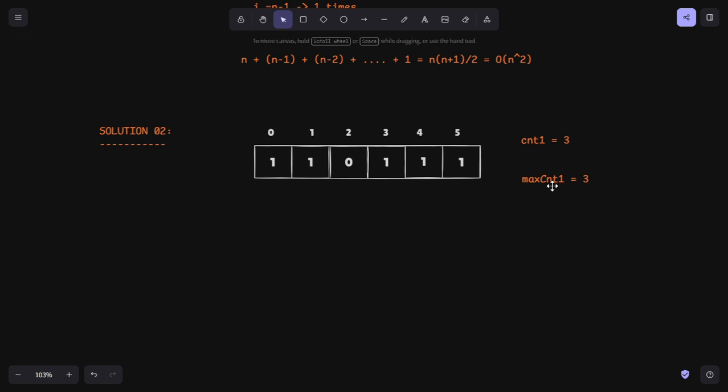So we can see here that the max count 1 variable is having a value which is the maximum number of consecutive ones present in this entire array. So that's what we will return at the end.